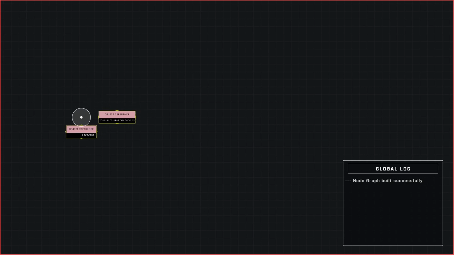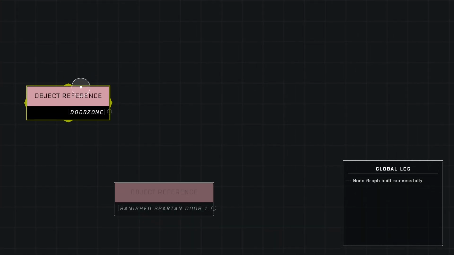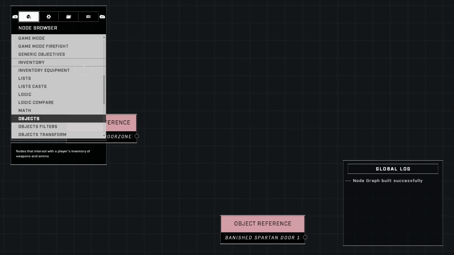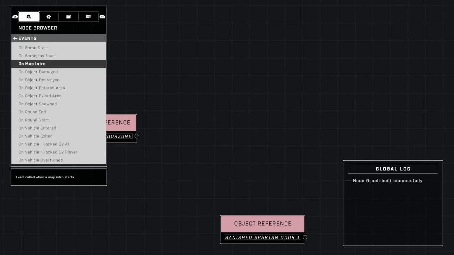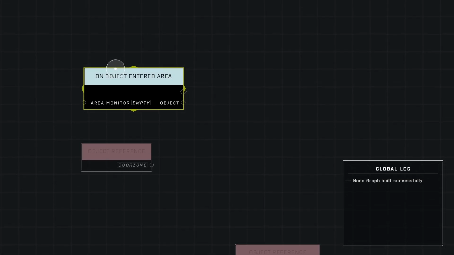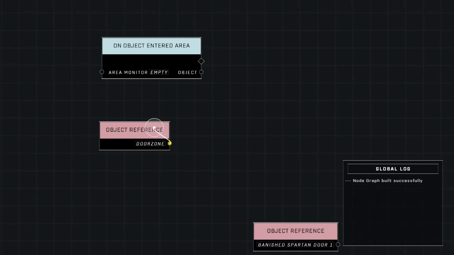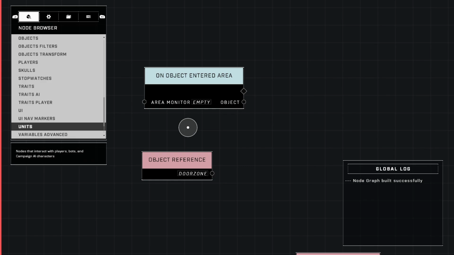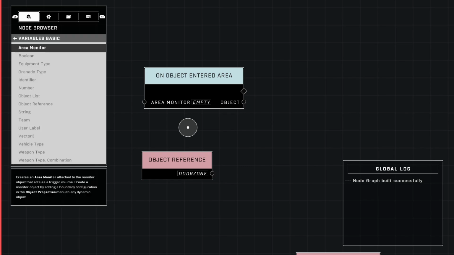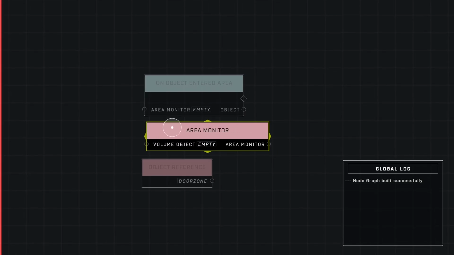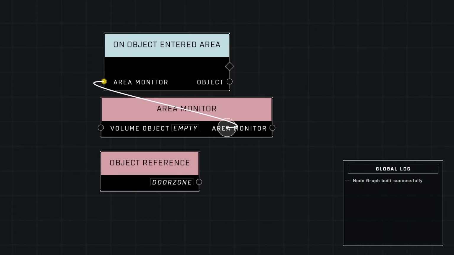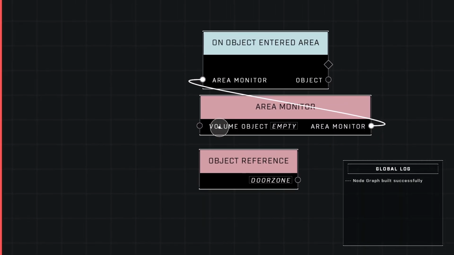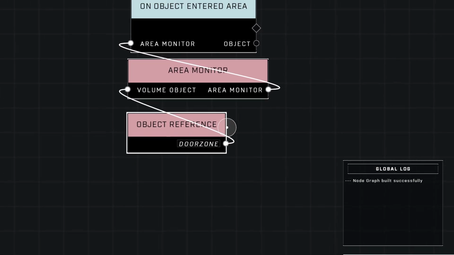Bring them into the node graph with Y, and door zone. That is what we're going to be kicking this off with. So, since it is an area monitor, we're going to go to events and on object entered area. We can't just plug in our monitor object here, unfortunately. So we're going to go to variables basic, and the very first node, area monitor. There we go, just like that. You're going to plug the area monitor in from this node to this node, and the volume object, which is our pointer, is going to be this one.